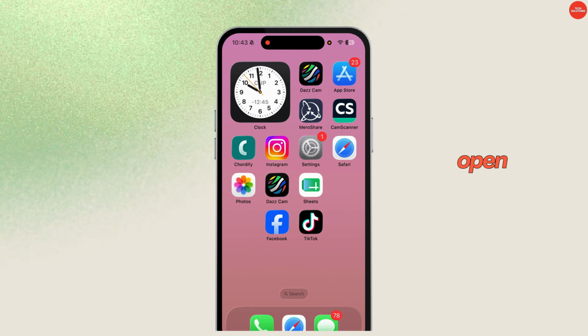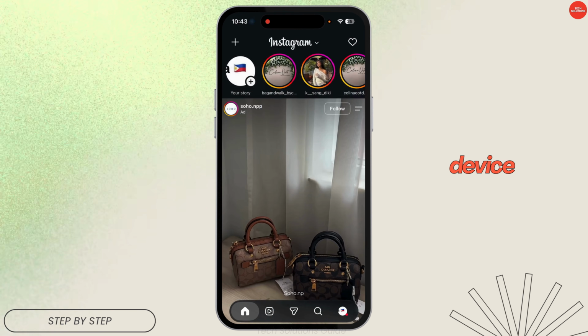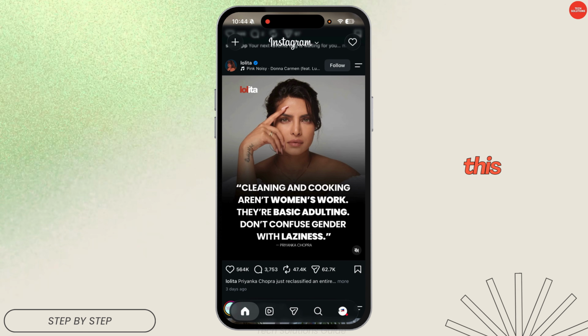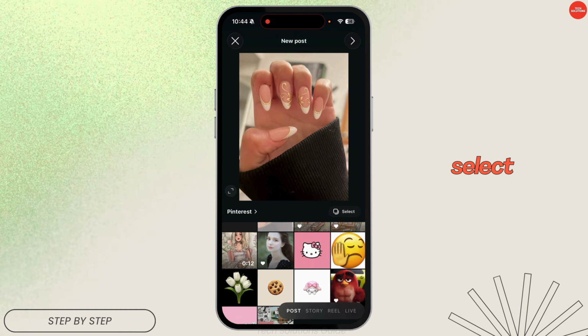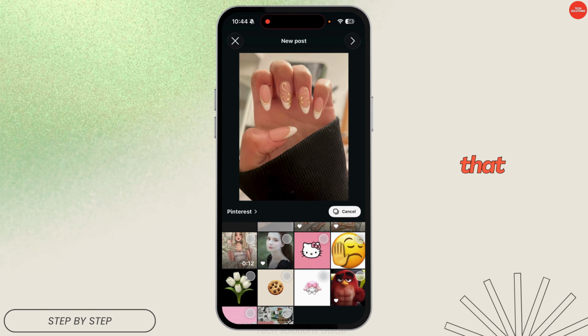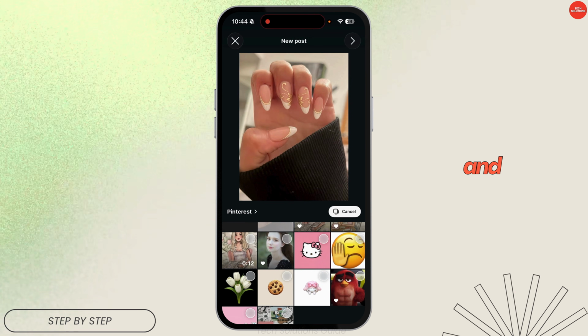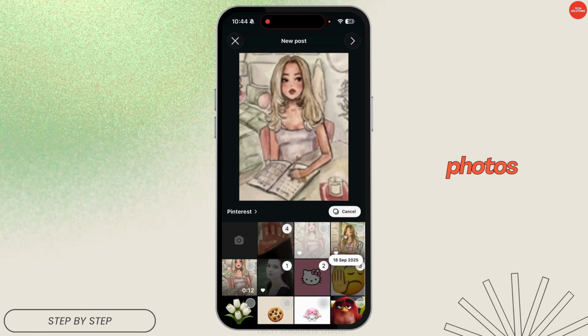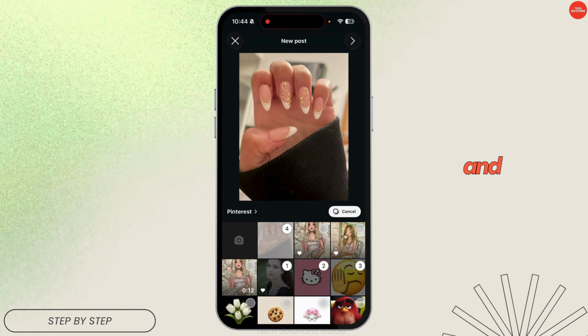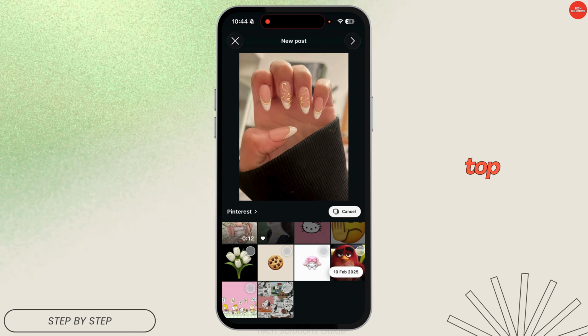So firstly you need to open the Instagram app on a device and next select this plus icon in the top left and you need to select this select icon, and after that you can select up to 20 photos and videos in a single carousel post. You can simply tap on the photos or the videos that you want to add, and after that you can select next in the top right.